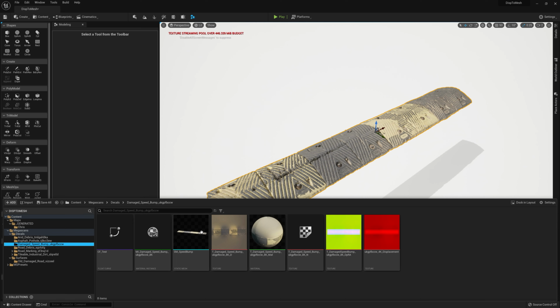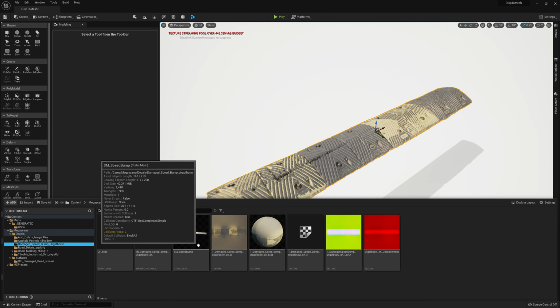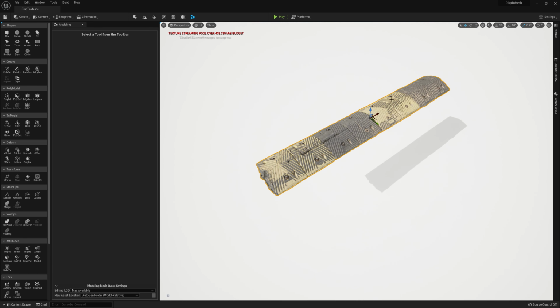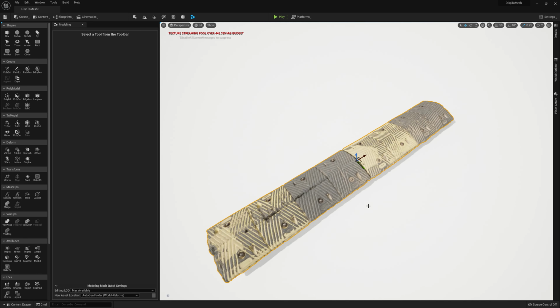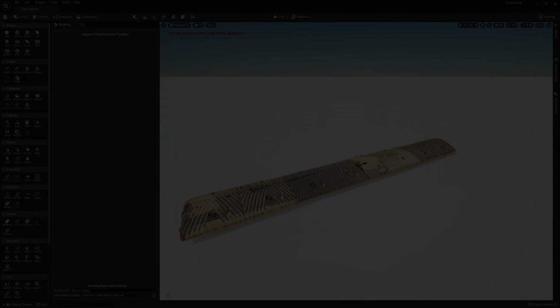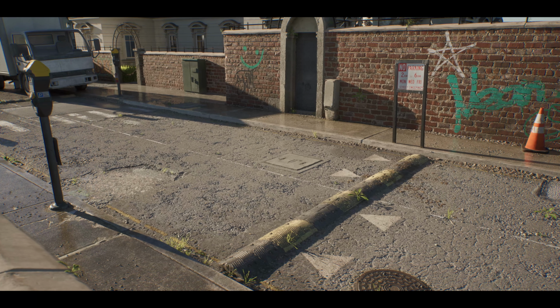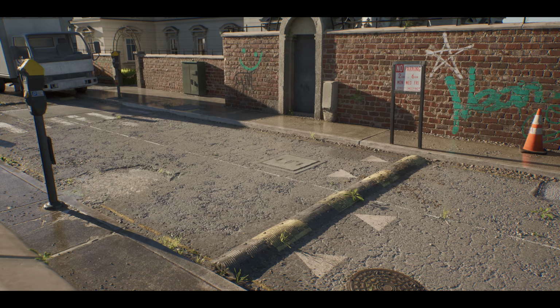Now if we go into here, we have all of our different materials, textures and models. And that's basically it. We have our processed mesh that we can now place on any surface that we wish. So that's how you create a model from a displacement texture all inside Unreal.